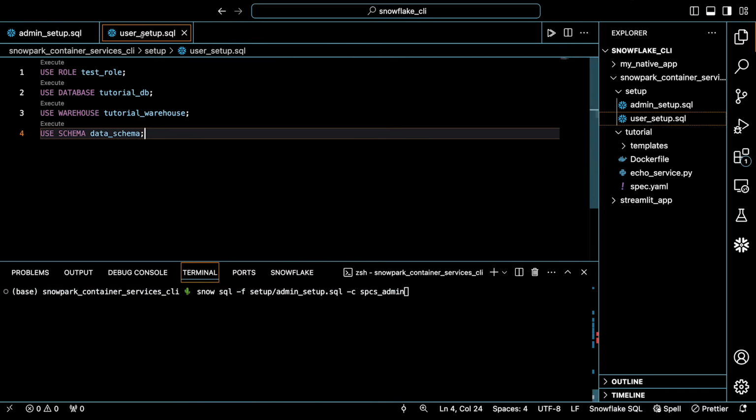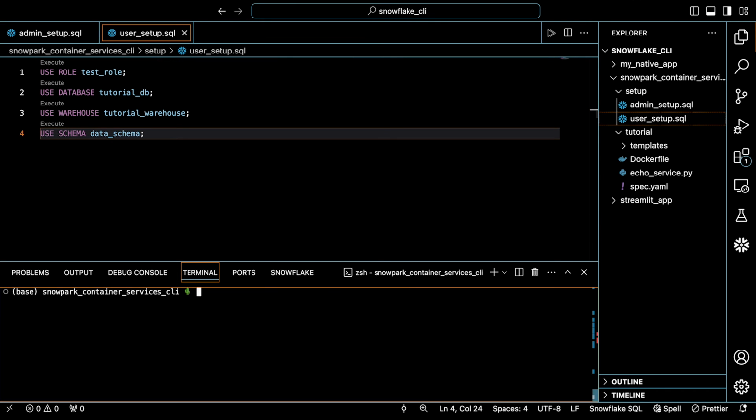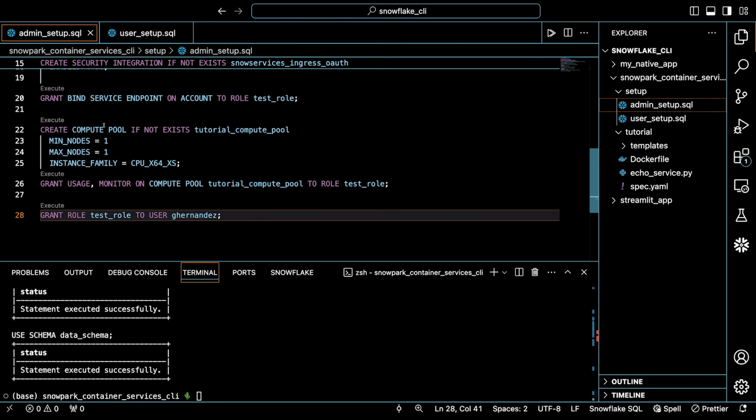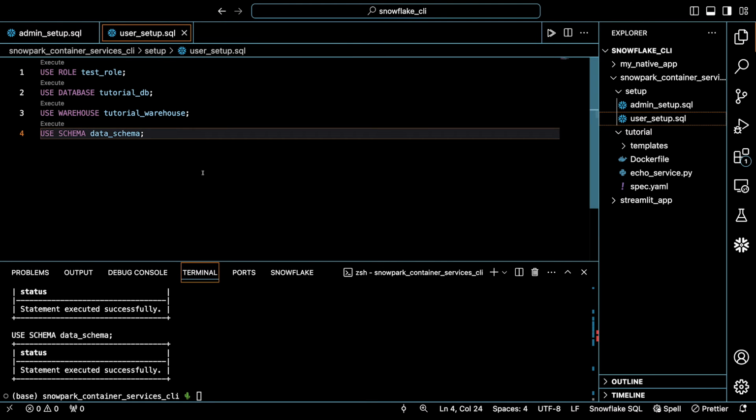The next thing that I'll do is run the user_setup.sql script. And the way that I'll do this is, again, snowsql -f, path to the file. And I'll go ahead and run that. All this file is doing is using that role and also setting my context for the rest of the demo. All right, so you can imagine, for example, that an account admin did the steps that are in the admin_setup.sql file, and then just for the purposes of the demo, I'm using the test role to actually do the demo.